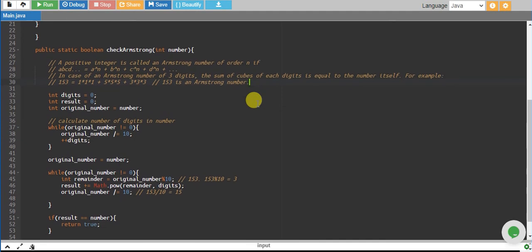So basically what we need to do is, we need to take a number, we need to find how many digits are in this, and then we need to take one number at a time, cube it, and sum all those numbers and check whether that result, the sum, is equal to the number itself.